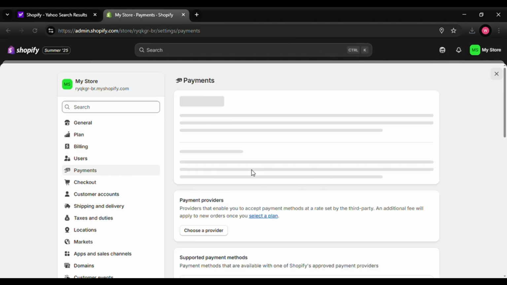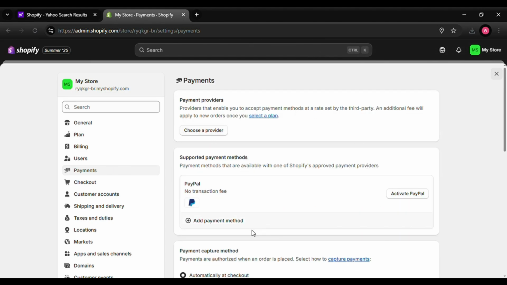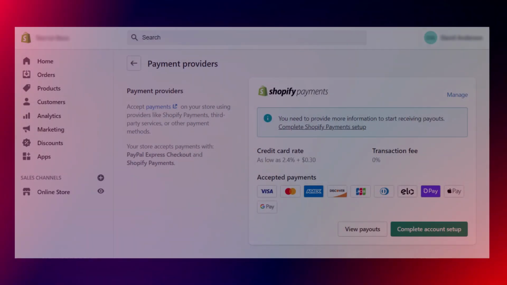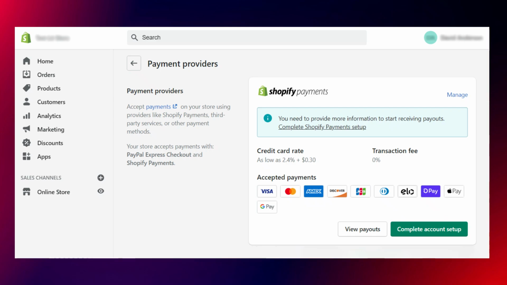If you haven't set up Shopify Payments yet, you'll need to do that first. Just click Complete Account Setup and fill in your business information, personal details, and banking info. Once that's done, hit Complete Account Setup.